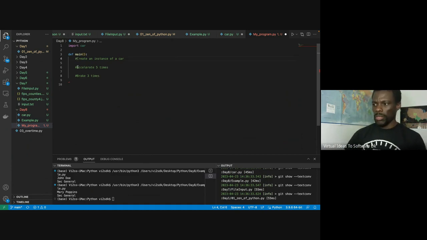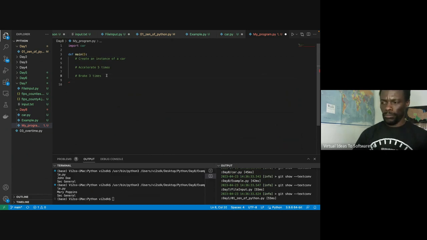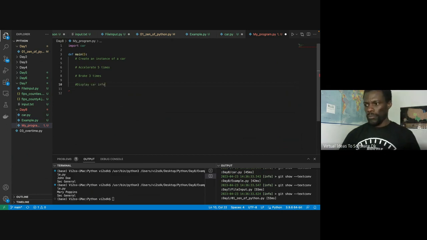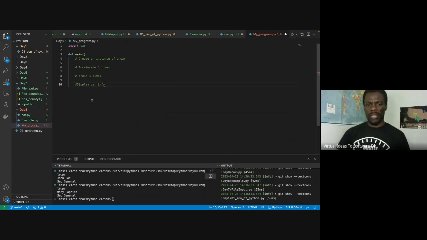Those are some of the things we need to do. Code. Create an instance of a car. Accelerate 5 times. Brake 3 times. What else can we do? Print out, let's say, display info. When I created that display method, I actually did not display the speed, but that's okay. We can go back and change that later.